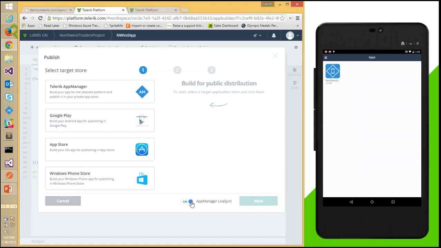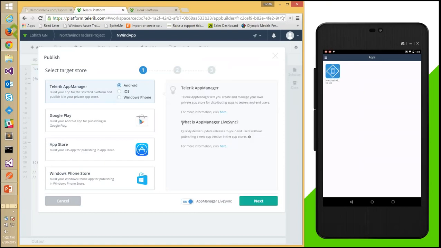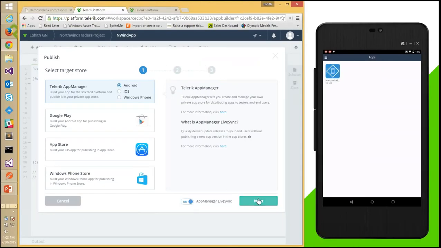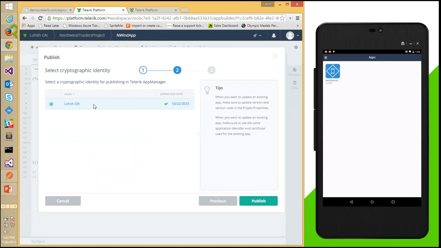So I'm going to select this, and I will select Telerik App Manager. It is asking me what package you want to create. Since I have a Nexus, which is an Android, I'm going to select only Android, and I will say next. And we need this certificate. I created a self-signed certificate which is available till 33. That's fine. And then I'll say publish.